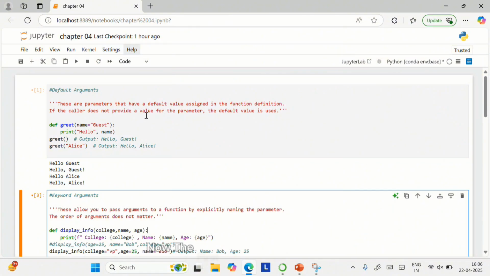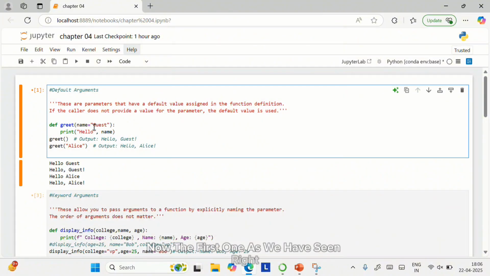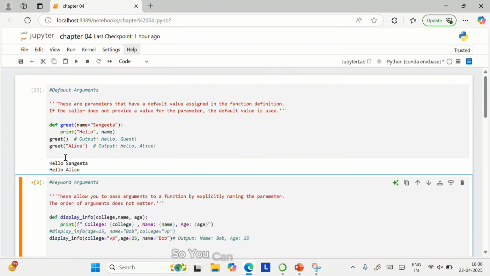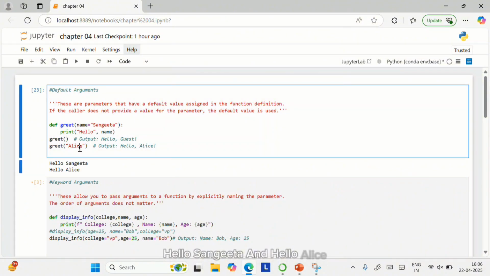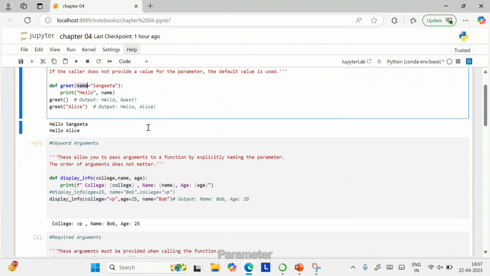Now the first one, as we have seen, default argument, the name is guest. I have given the default value. If I am using the default value as Sangeeta and I am passing this without a value, you can see the output, hello Sangeeta and hello Alice. If I am passing the parameters, this Alice will override this Sangeeta. So this is the default argument, in which I am passing a default value to this name parameter.